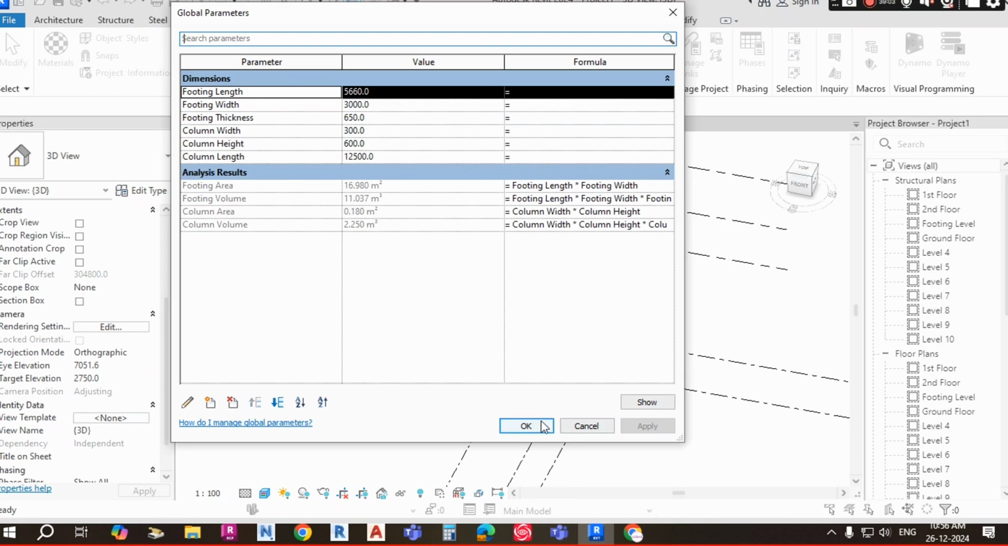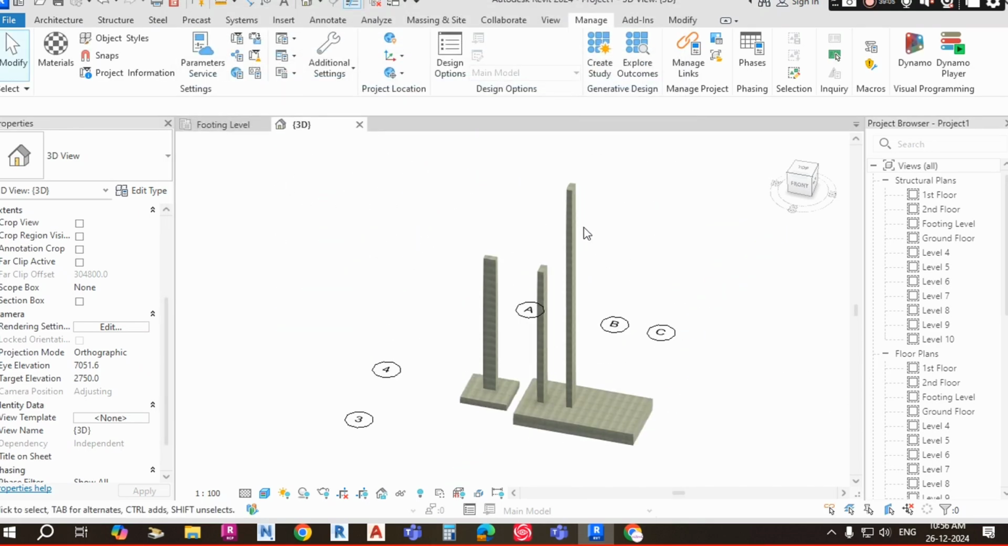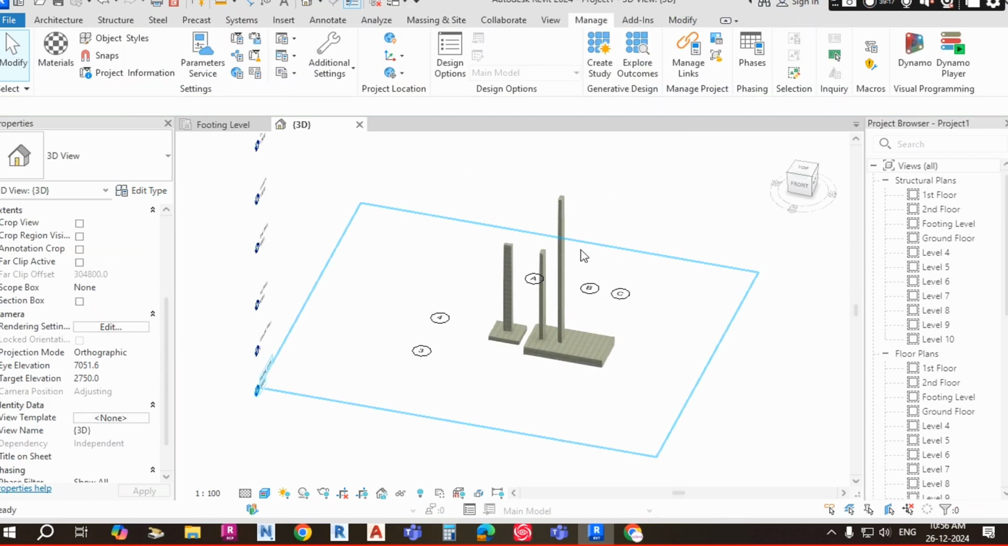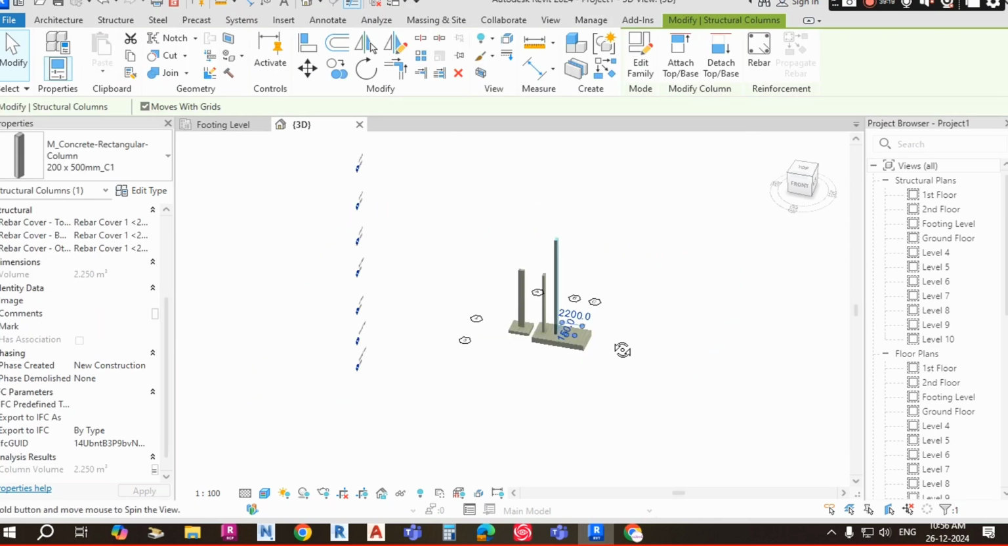Clear? Yes guys, so that is how you have to do it, because you have to associate it with the parameter first, then create one more parameter in global, and to that parameter you give the formula. Yes, clear?